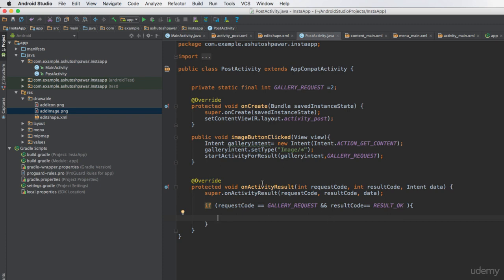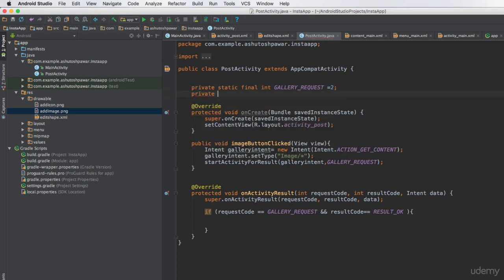Now once this is done, what we do is create the URI variable. So we will go right here, type in private URI, let's name this as URI as well, and we will set it equal to null. This is actually going to store the image value or the path of the image.